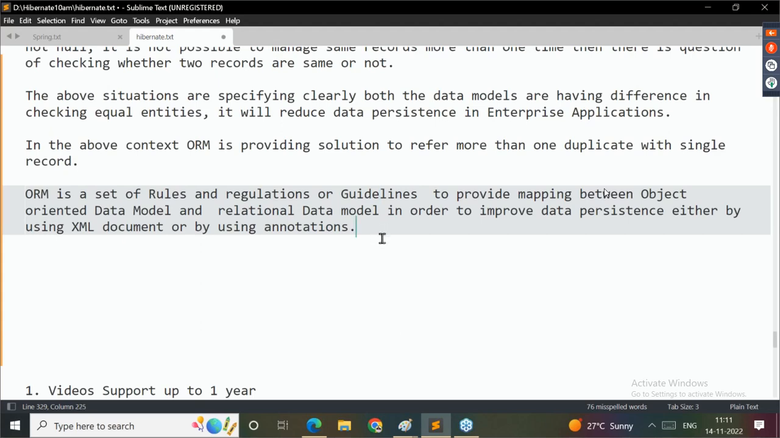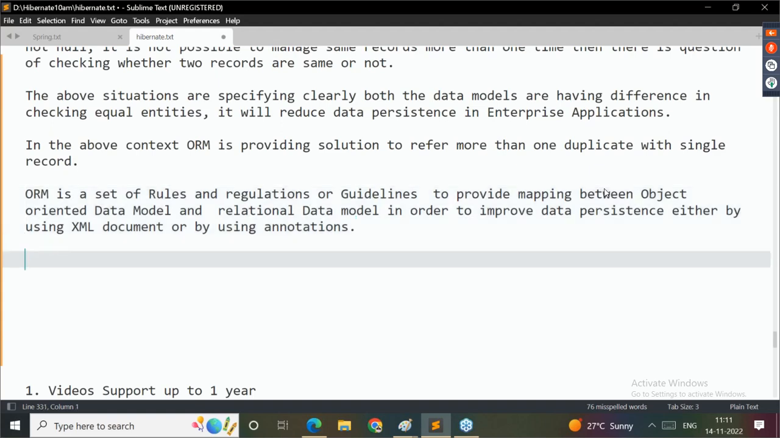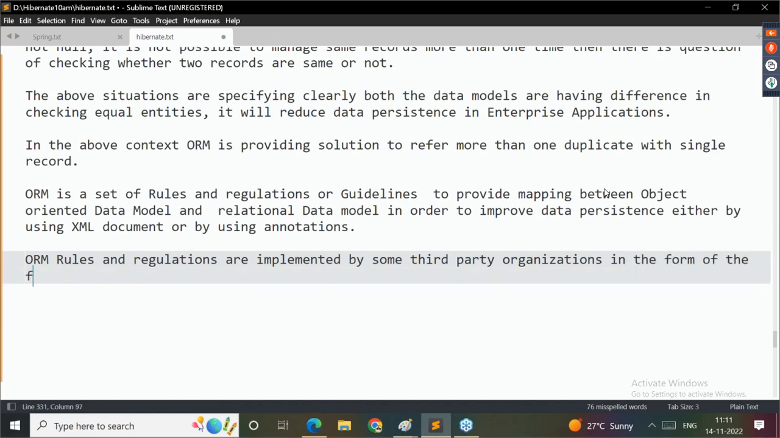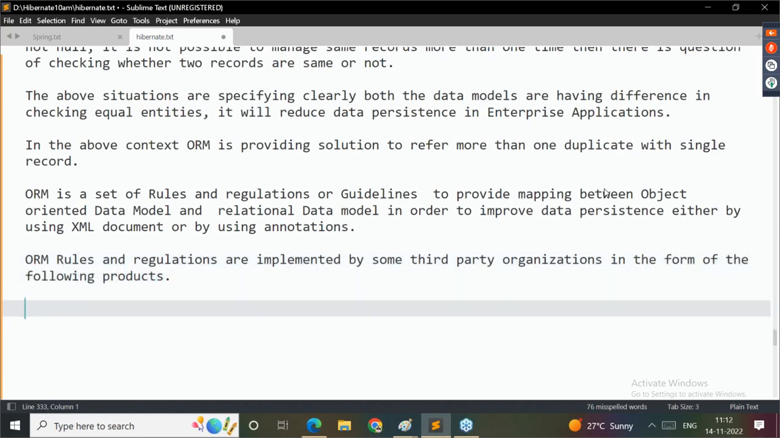ORM is a set of rules and regulations, guidelines. Okay, fine. But these guidelines are implemented in the form of some third-party products. ORM rules and regulations are implemented by some third-party organizations in the form of the following products. That means in the form of some tools.